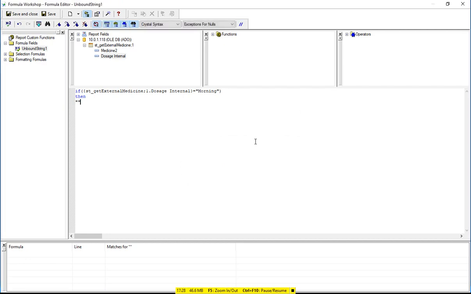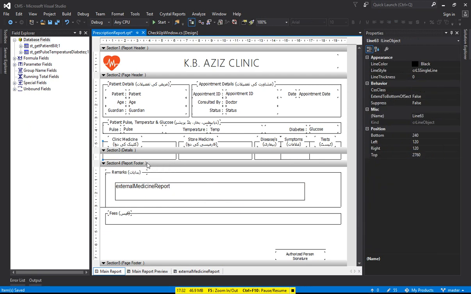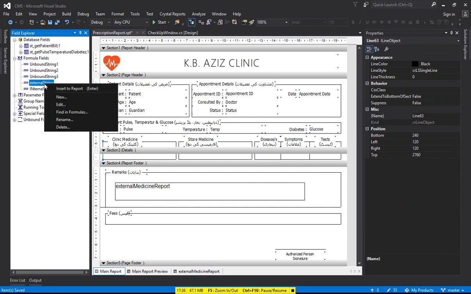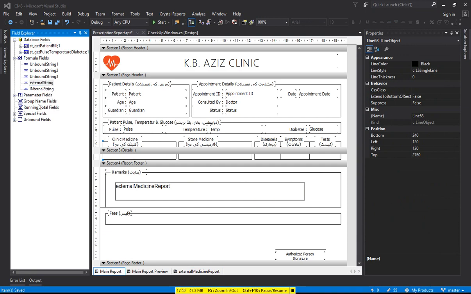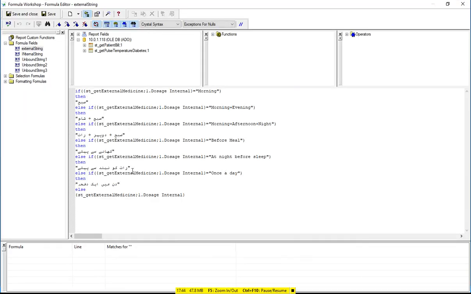Alright, so let me close it and go to the main report, and inside this report I have the formula fields, and look here I have the internal string and external string parameters. So right click and edit. You can see I have already created this formula: if the dosage ID is morning, then you can print this, or you can print this, or you can print this.